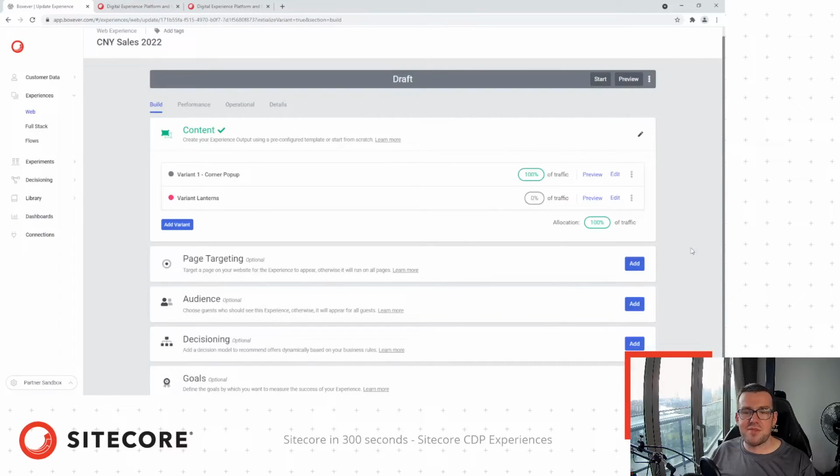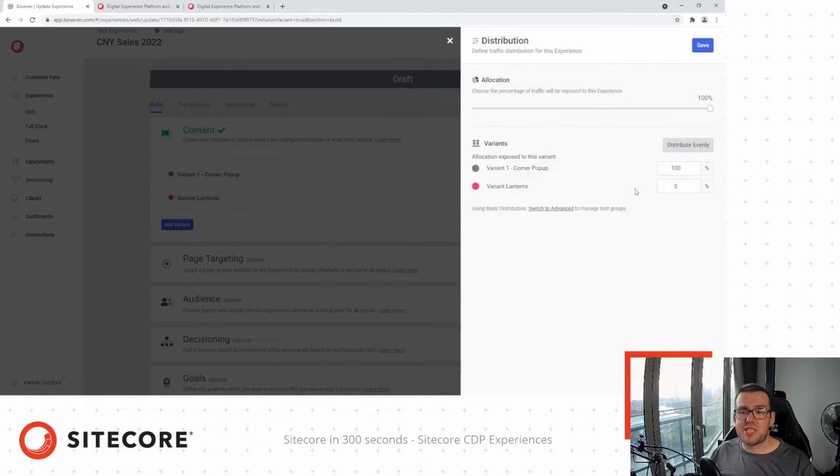All right, so that is saved, and now we can see that our new variant has shown up here. So we can have up to 4 of those variants. And over here we can see that variant 1 is showing as 100% of our traffic, and the second variant, variant lanterns, we only see 0%. So this means that the second variant is not being shown at all. So we can change this. I can now say distribute evenly, so then it will be 50-50 between those.